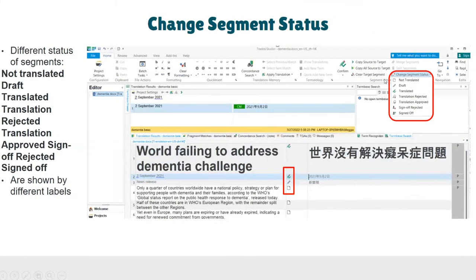We can see from this menu, there are different status of the segments. For example, not translated, draft, translated, translation rejected, translation approved, sign off, rejected, sign off. So if we can say there is a green label, it means this segment is confirmed and we can move to next segment.